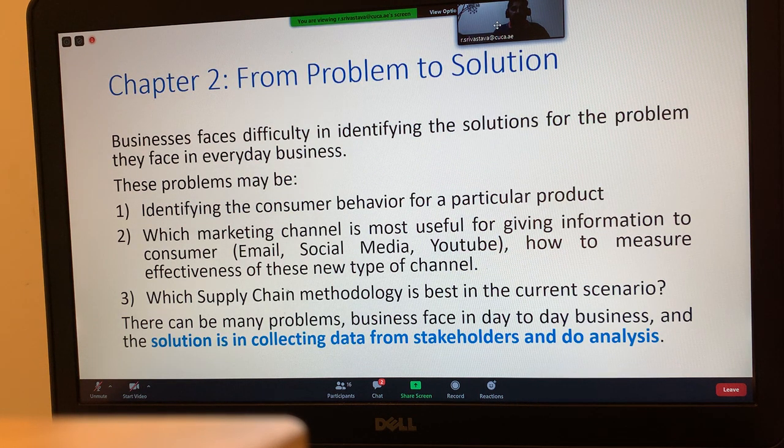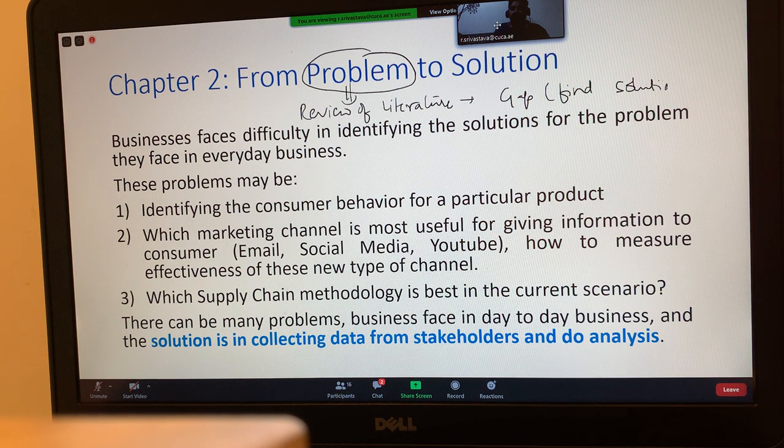Fine. Okay, then we move to chapter number 2, where we said that we have identified problems. Very good. So how to identify a problem? We identify the problem using review of literature, where we try to identify the gap, or we need to find solutions to a business problem. And based on this, we will apply part 2 of our course, that is the statistical tool, or business statistical tool, to find solutions to these kinds of problems.